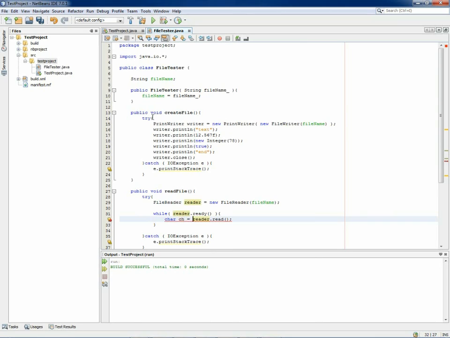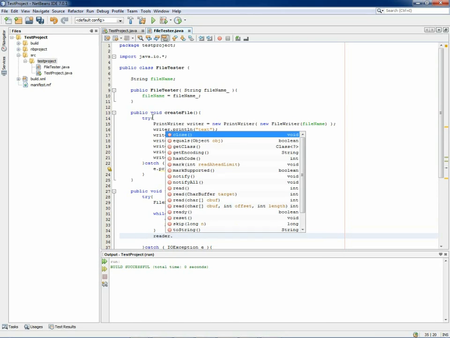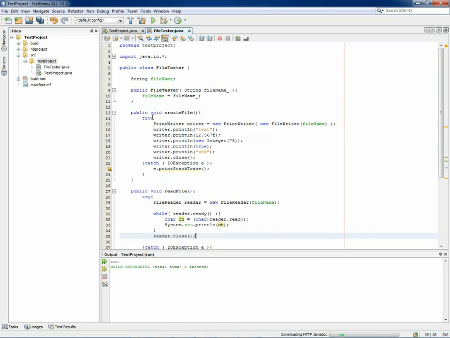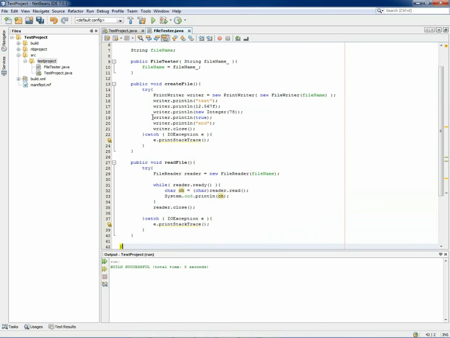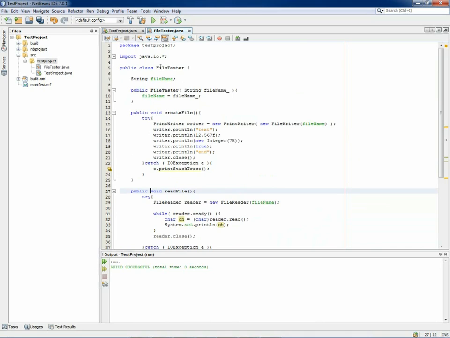So I simply typecast it to char. That's it. And we just write it out. Just every character of the file. That's it. And I close it. So if we have this type file tester object, I can create a file like this, and I can read a file like this.